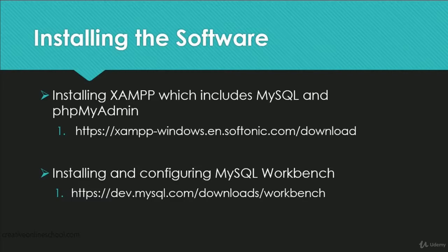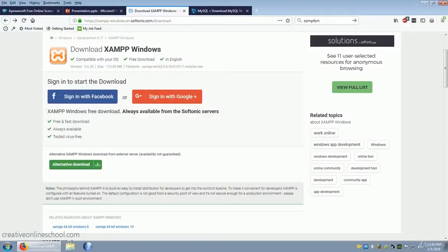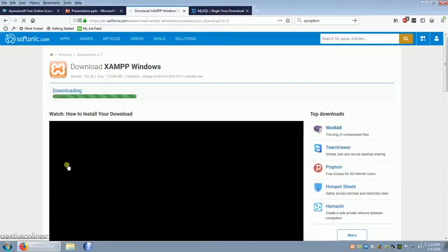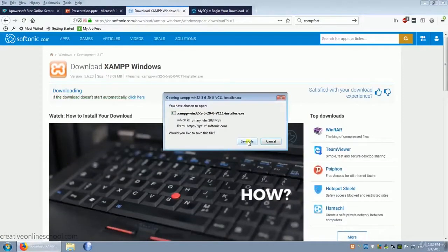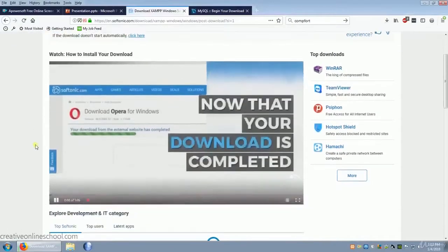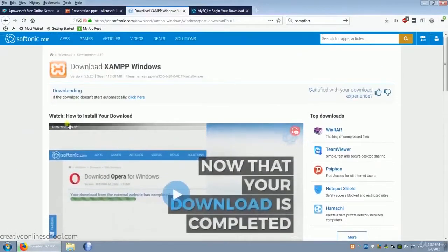If you go to the link provided, you will come to this page. And we could sign in with Facebook or Google, but I choose to just use the alternative download, which will take you to this page. You'll quickly have a pop-up which will ask you to save a file. Click Save. We could watch their installation video, but I'll explain everything you need. Now, as you see, this is downloading. I'm going to cut a little bit out here to save some time.